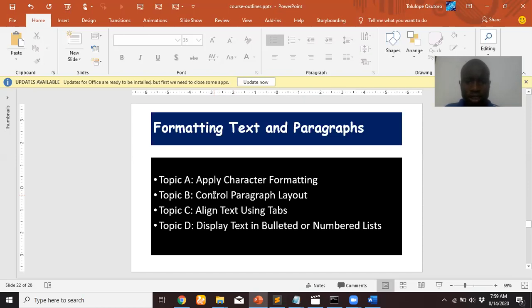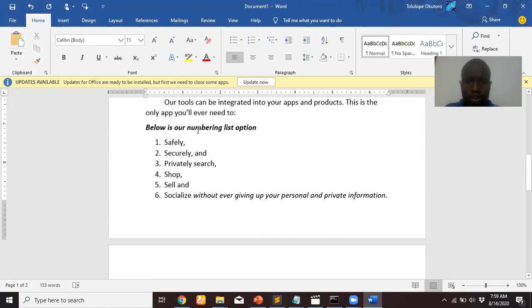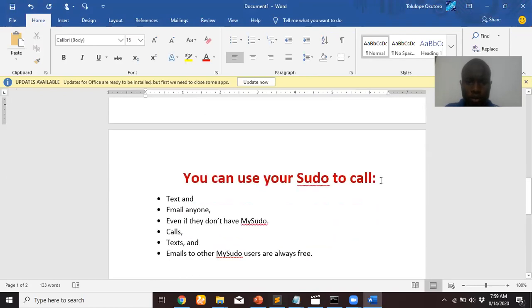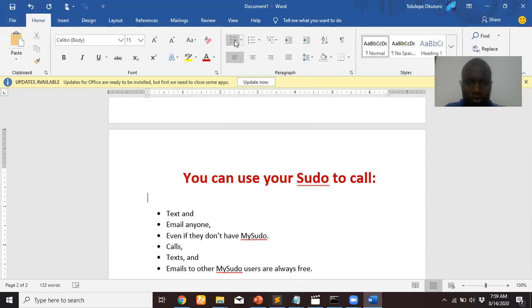And we also display text in bulleted and numbered list. This is what we use. So what we just do, we put here below is our numbering list option. So we have to come down here also. Now, how do you add words when you've already bulleted? Okay, I press enter and it's created a blank space, but there's a problem. The bullet is still there, right? What do you do? Go back here and press the bullet and the space will be free for you.